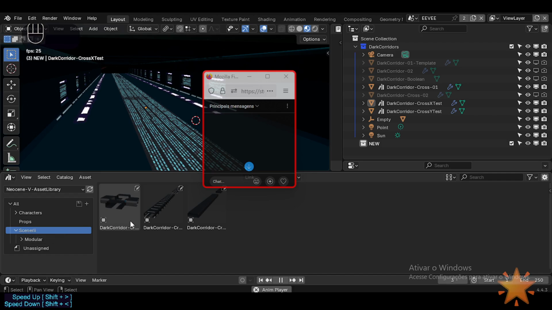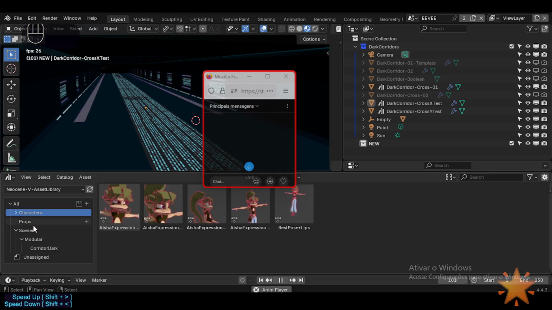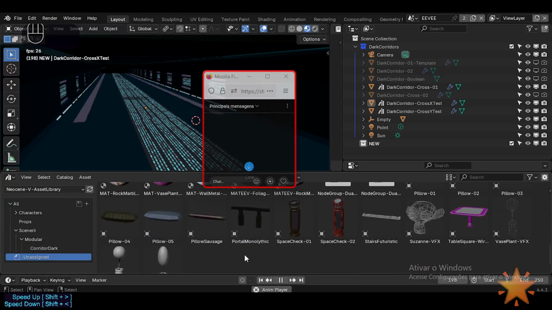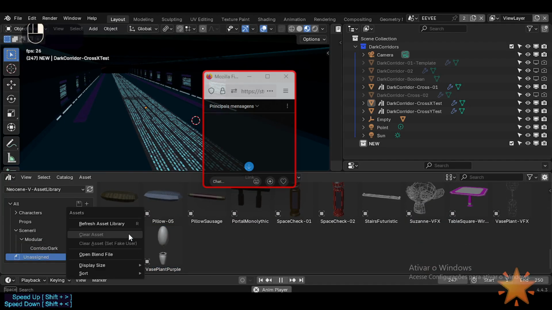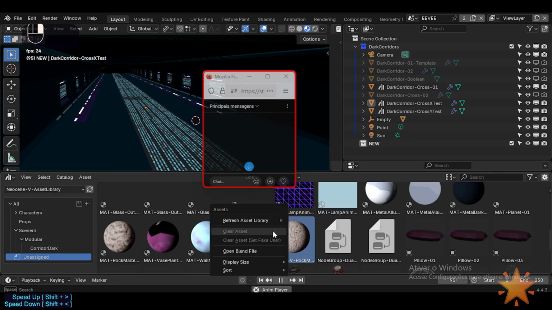Alright, we click here, we still see them. We click here, we see them. We click on props, nothing. We click on character, we have something about characters. So, unassign, so we got rid of those things. And all those assets here, yeah.